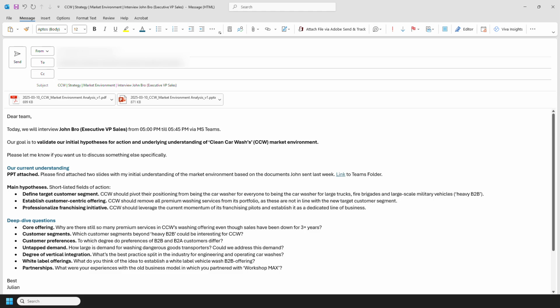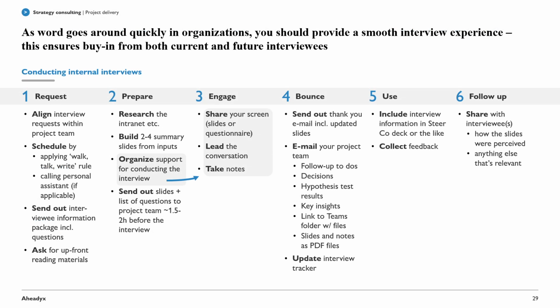Now, in case you're wondering why you shouldn't send this out earlier, well, of course you should send it out earlier if possible, but usually there's so much going on in a project that you're really lucky if you can manage to send it out something like 2 hours before. Next is step 3, engage.